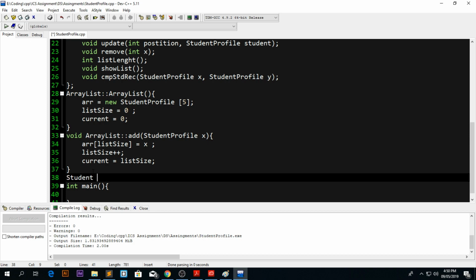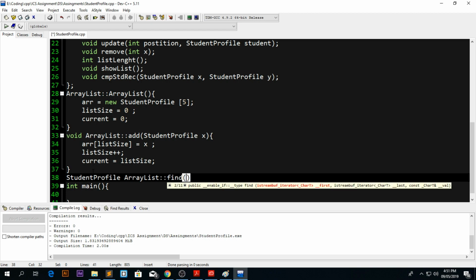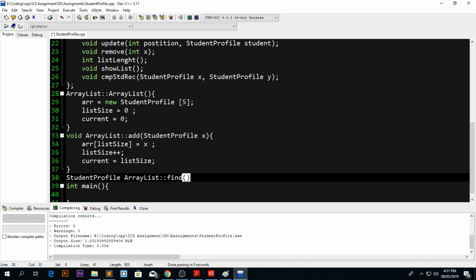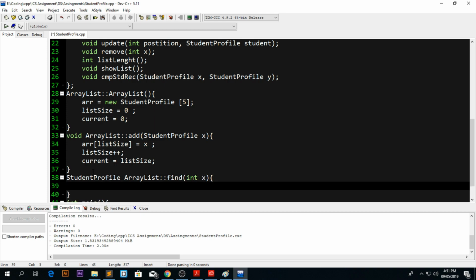So this is going to be returning StudentProfile, and StudentProfile ArrayList find. I don't know, I made a mistake over here. No, I don't think so. It was not giving me any IntelliSense this time, that's why I was thinking that I made a mistake, but I will check it in a while.